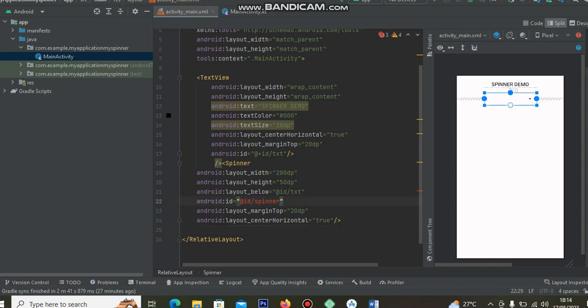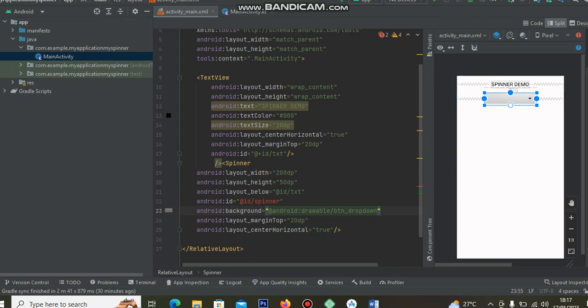I had forgotten a line of code here at the Android Studio ID spinner. I typed in Android background equals Android drawable button drop down. Now this line of code brings this drop down icon, whereby once you click on it, it will show you the class that you are supposed to be selecting.